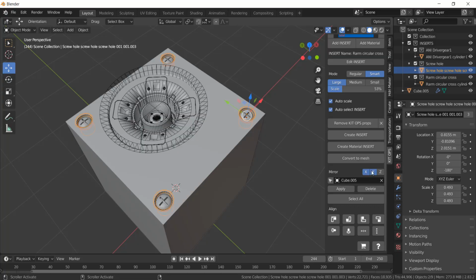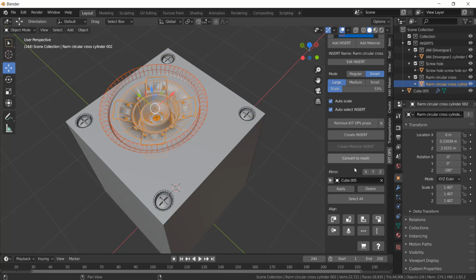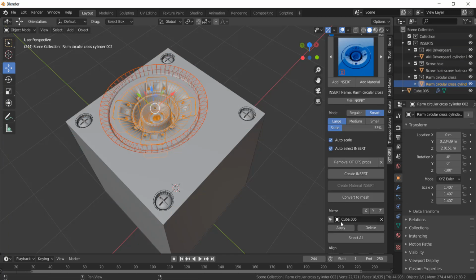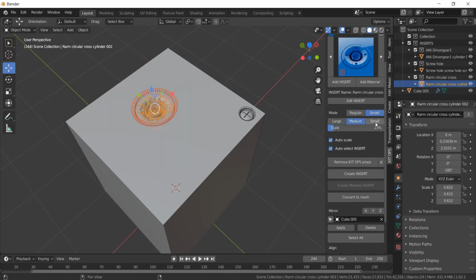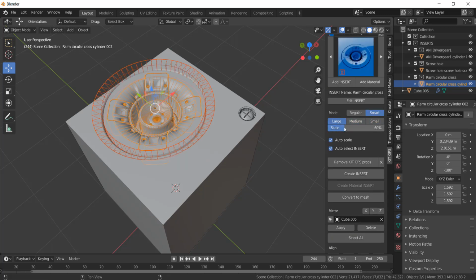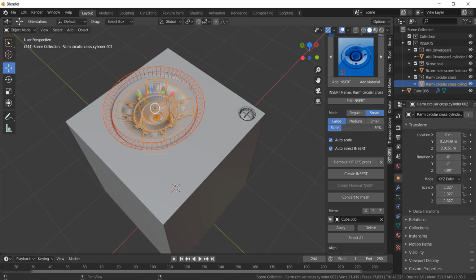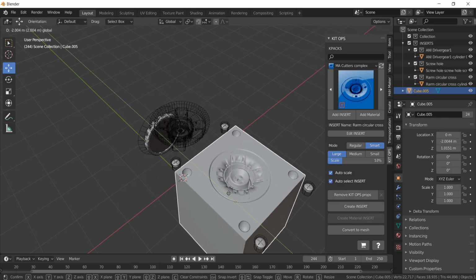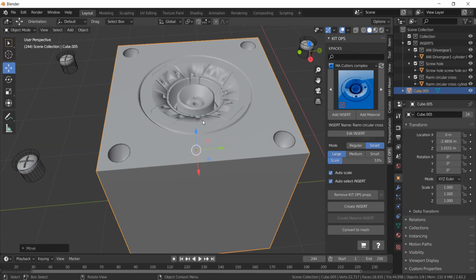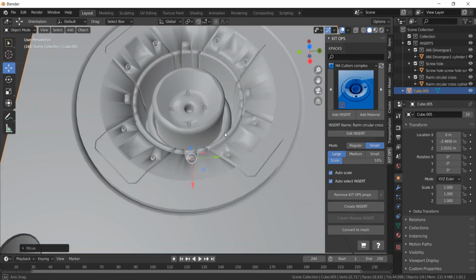When it comes to controlling your inserts, there are many settings and parameters you can use, like changing the size of the objects you insert. You can change it from small to medium to large. And you can also control the scale manually using a slider that shows you changes in real time. And you can also make the inserts a permanent part of your design using the Convert to Mesh button.